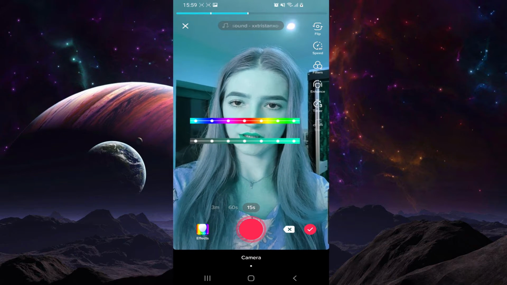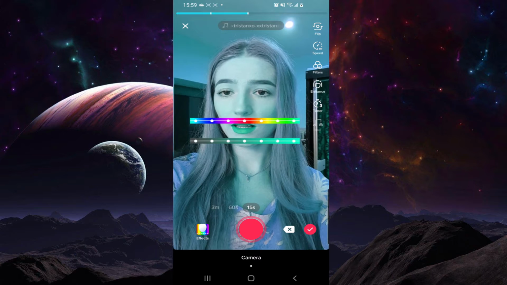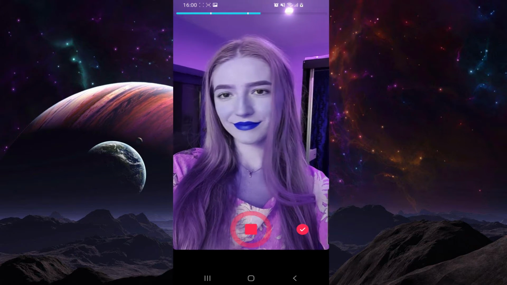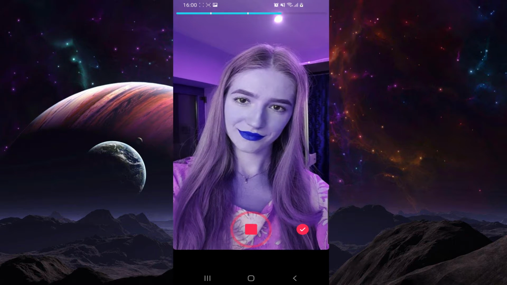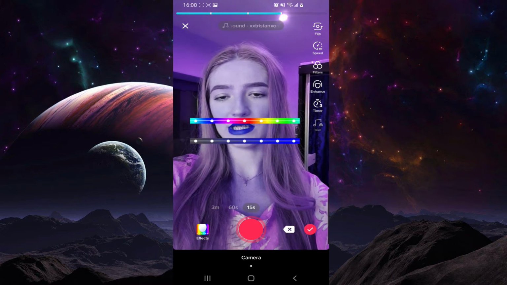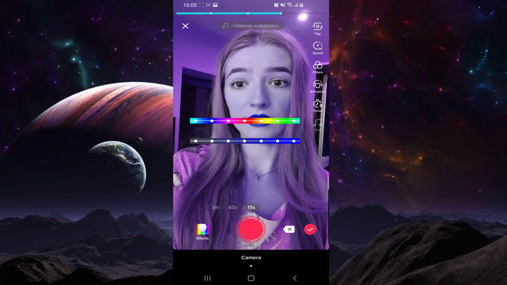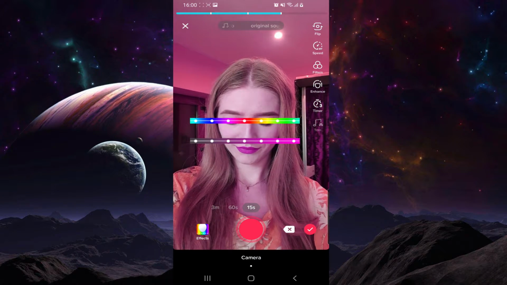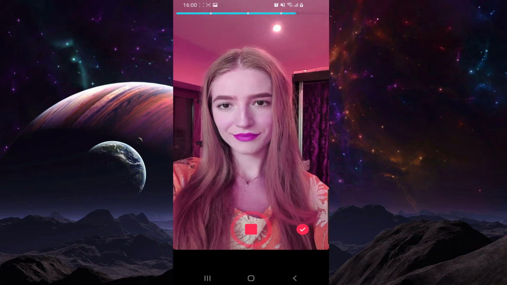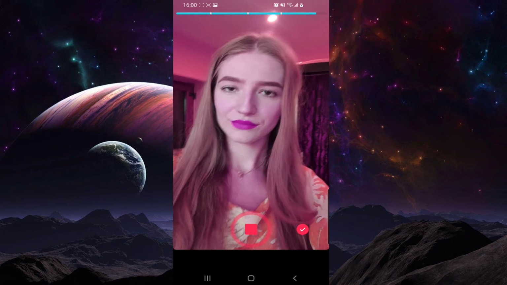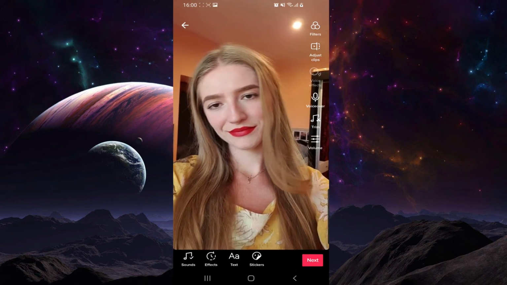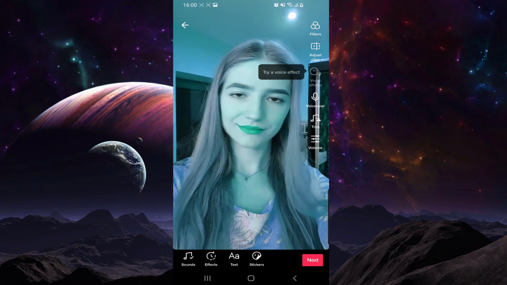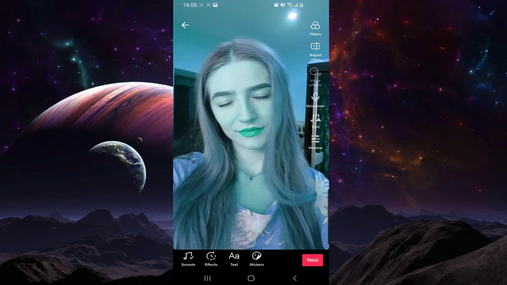Then again press on it to stop it, choose another color. And again press on it and choose another color. So if you want to see my TikTok, you can go to my TikTok account. I will show it to you in a second.